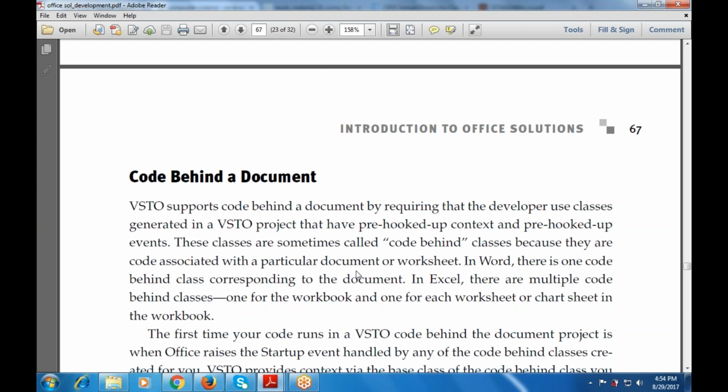Yes, right. These classes are sometimes known as code behind classes because there is code associated with a particular document or worksheet. It is not possible to have more than one such code for a single object in Word, Excel, or anything, associated with the various application documents, for example Word, Excel, PowerPoint. And chart sheets are also available in the workbook.